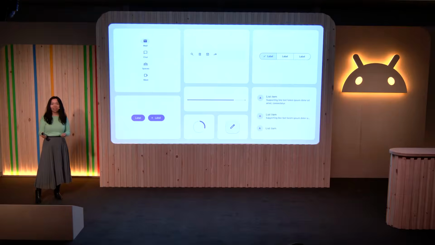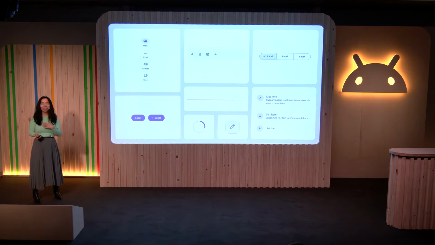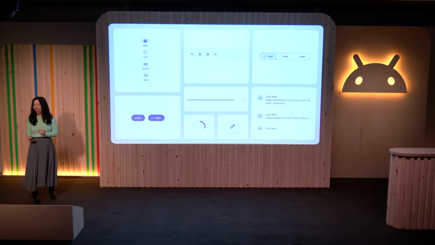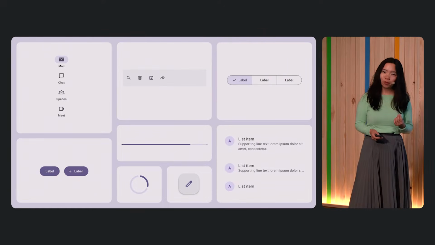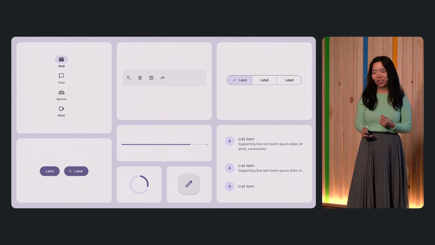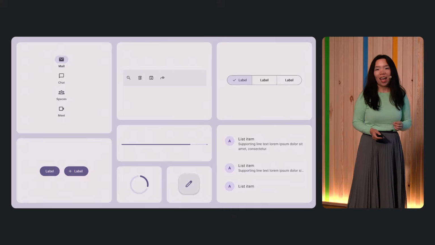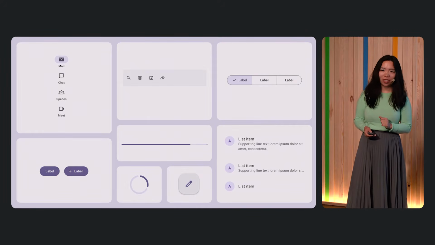So, who is familiar with Material Design? Amazing. Love to see all the hands raised. For those who don't already know, Material is Google's open source design system for building beautiful, usable products. It's what we use to build Google Apps from Gmail to Gemini, and it's the official design language for Android.